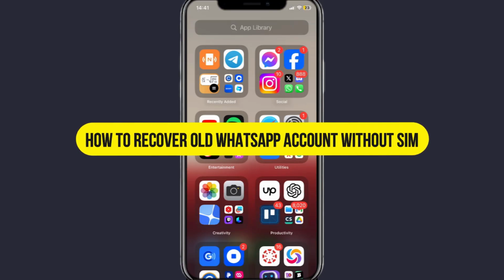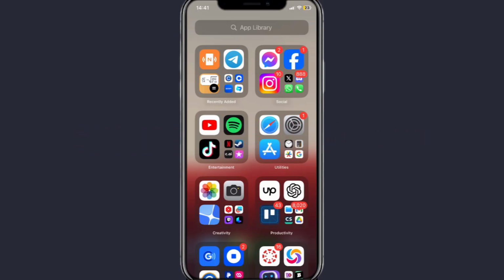How to recover old WhatsApp account without a SIM. So hello everyone, in today's video I will show you guys how to recover your old WhatsApp account without a SIM. So without further ado, let us begin.